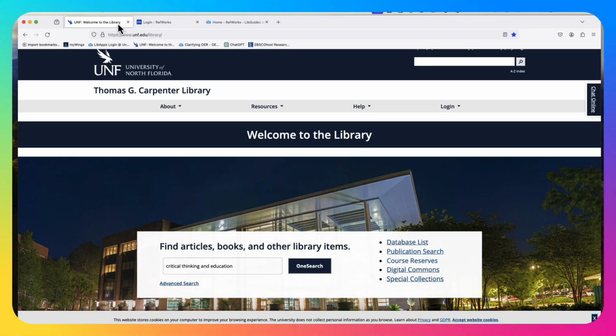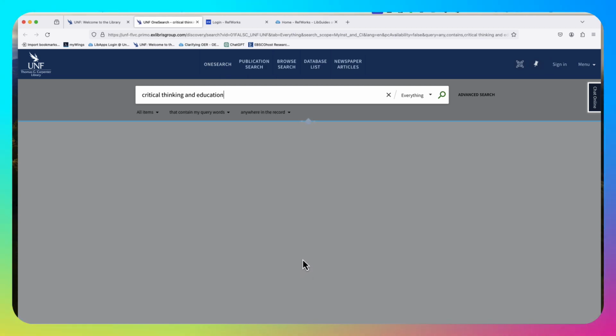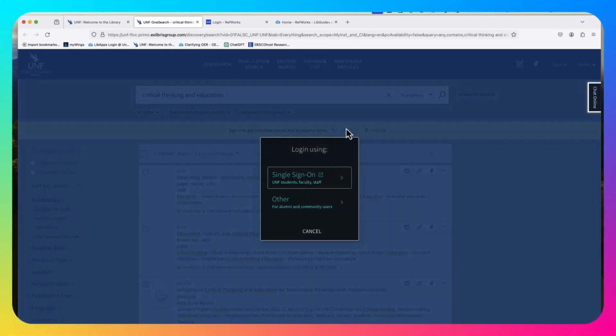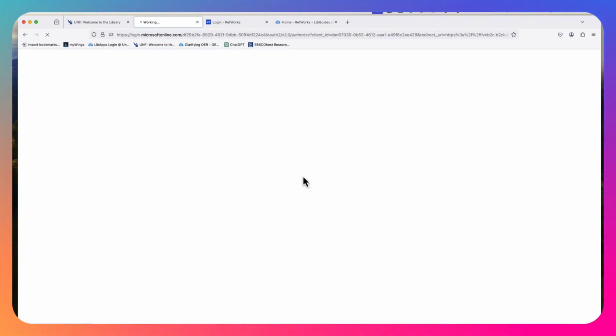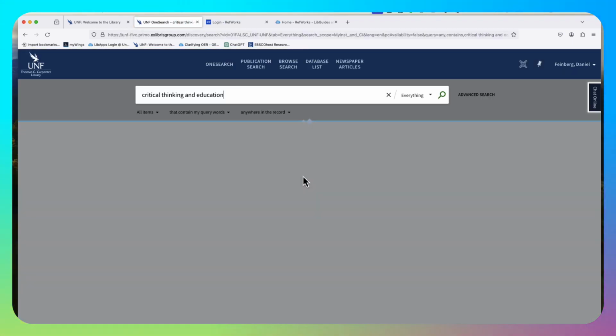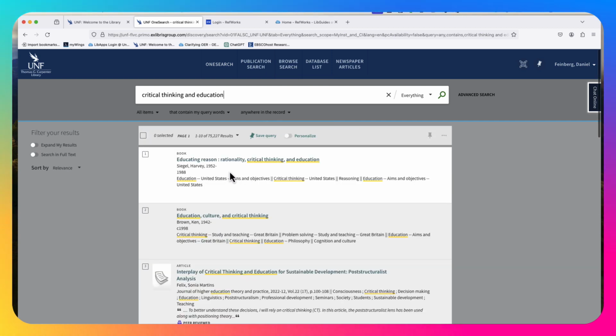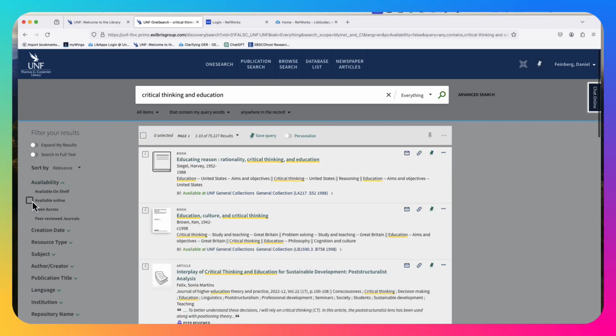Depending on the database that you're going to use, we'll start off with OneSearch. This determines how RefWorks is importing the resources into your RefWorks account. So if we look at OneSearch, I'm just doing a search on critical thinking and education. You'll click the gold bar under single sign-on so that you get the full access to the library. And let's say I just have an article that I want to download. So I'm going to limit this to available online and peer-reviewed journals and apply filters.